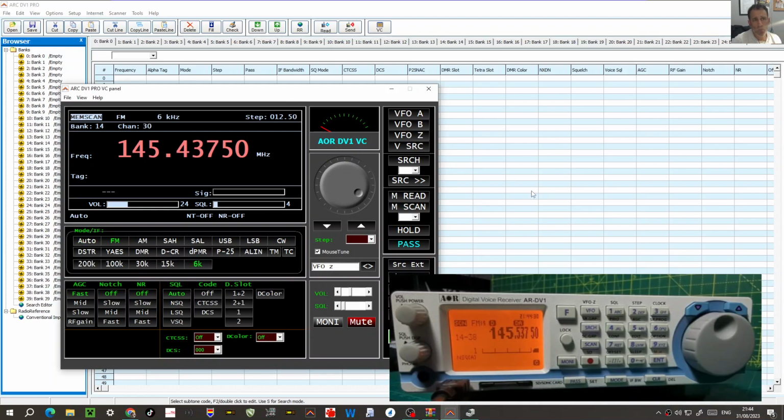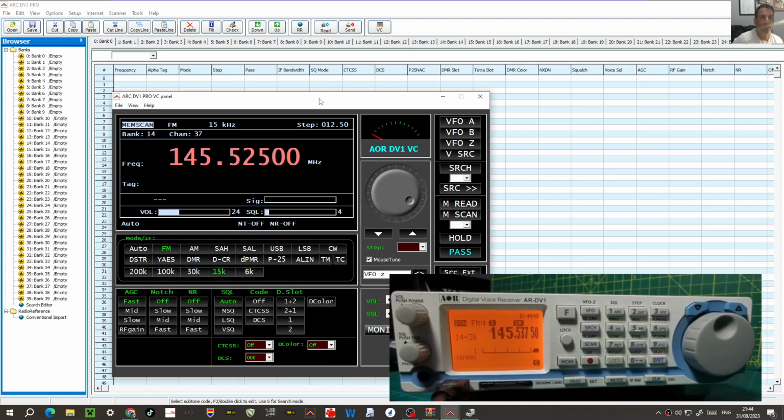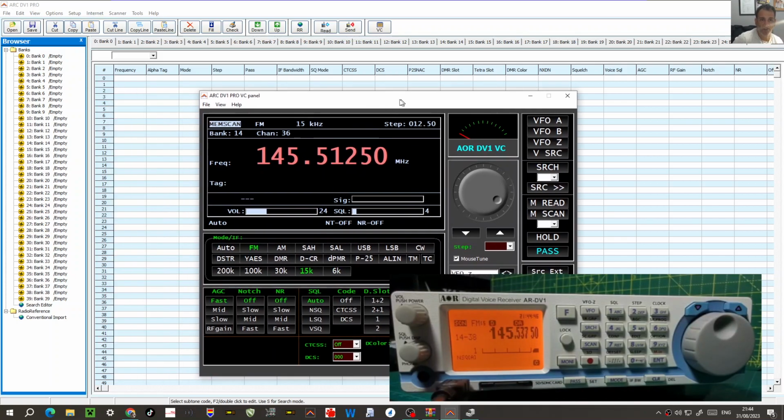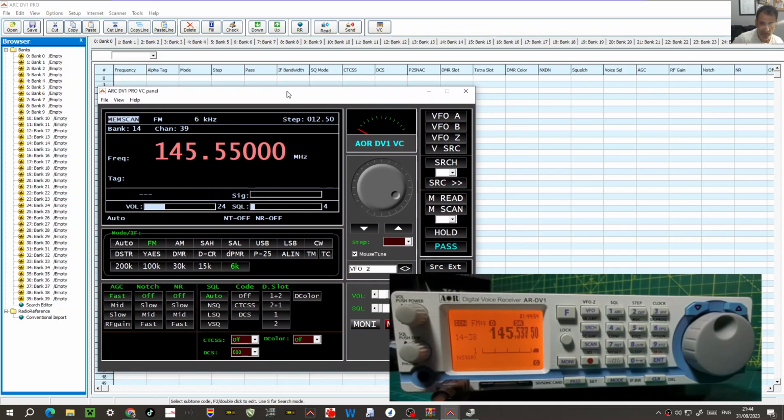Quick one here with the ARC DV1 Pro software by Butel. Now this does cost about, I think, £60 or more, but it does provide the easiest way to program, in my opinion, the AOR DV1 scanner. And why do we get this kind of scanner? Because it will decode DMR, D-Star and Fusion plus do HF. And you can see here, it's just scanning 2 meters at the moment.